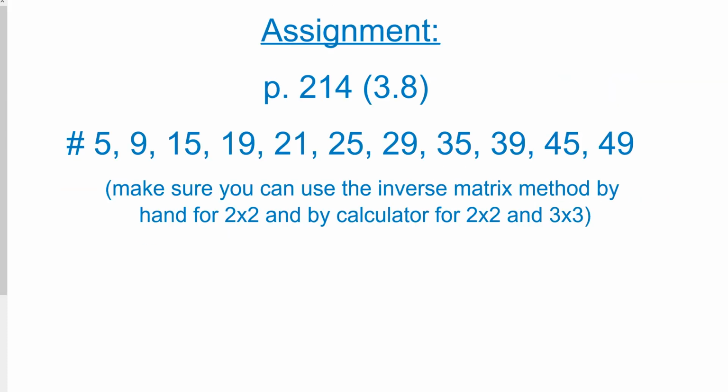Okay, here is your assignment. We had a long lesson. And make sure when you use the inverse matrix method that you can do it by hand for the 2 by 2s and by calculator for the 2 by 2s and the 3 by 3s.